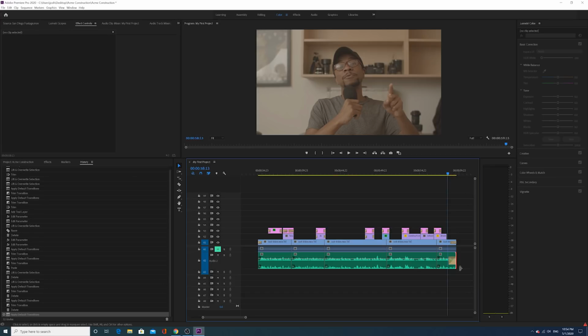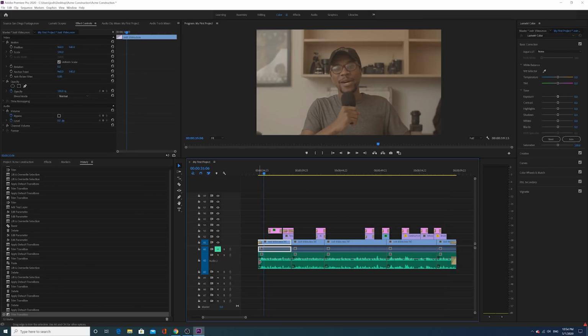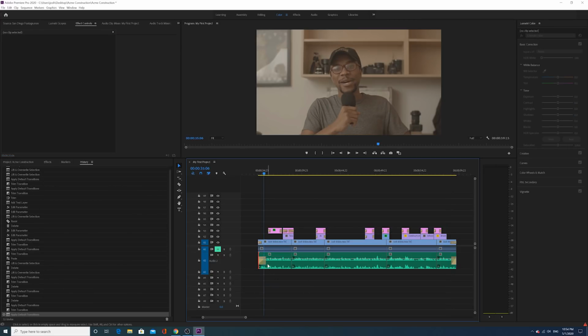Let's apply the default transition. That's constant power. That's basically cross dissolve. It's basically a fade out or a cross dissolve for audio. We can do a fade in as well. Perfect.